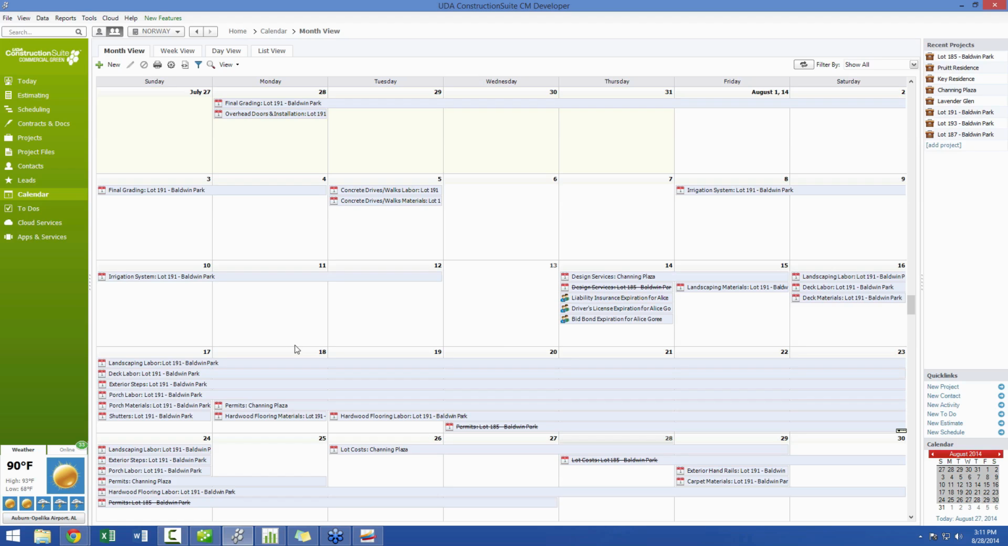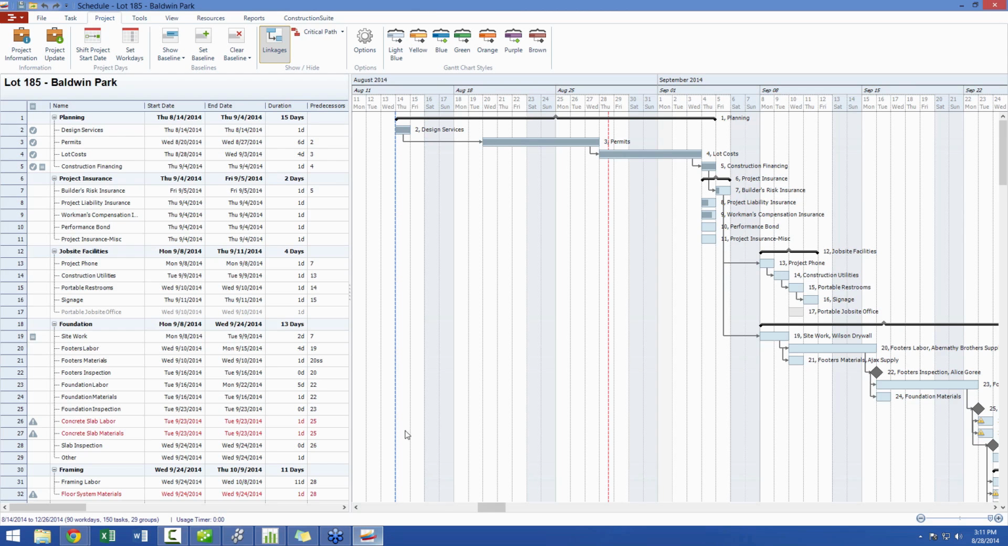So I've actually opened up one of the schedules down here at the bottom, and you can see by the little icon that this is going to be part of OnPlan scheduling. So let's open this one up. This is Schedule 185 Baldwin Park. And if we take a look at the schedule itself, you'll see that the layout for this is pretty standard for most Gantt chart scheduling softwares.